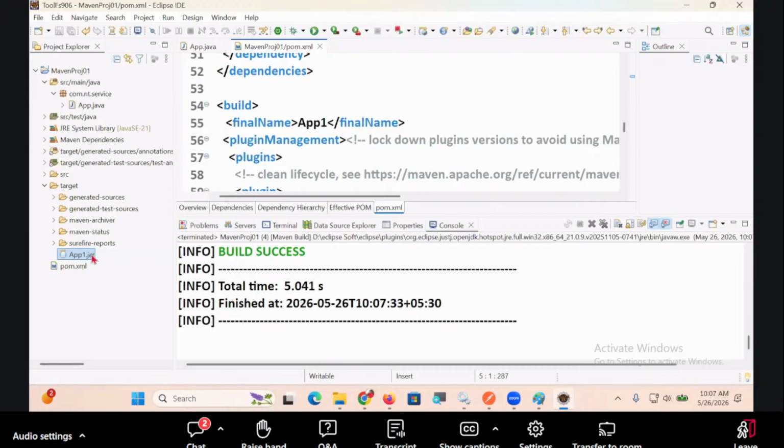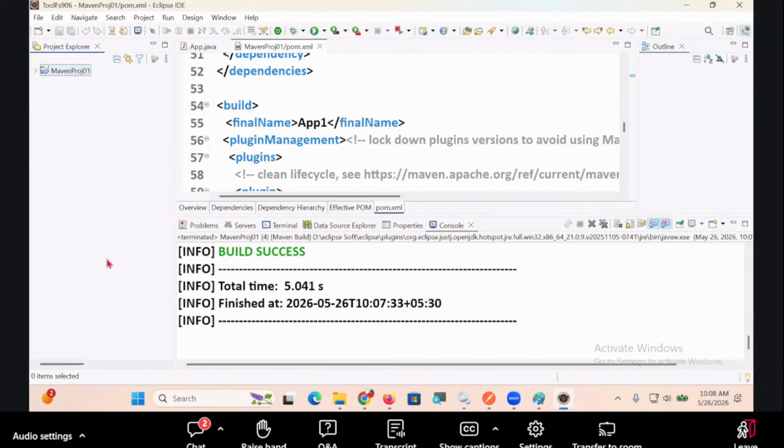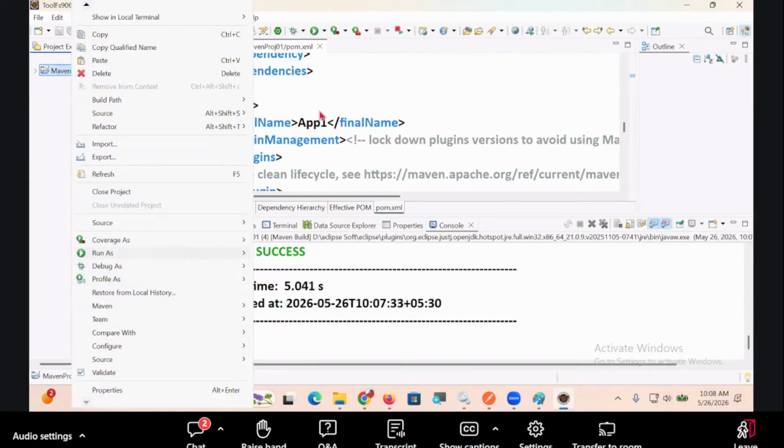So not only do I want to pack the code, I want to keep this jar file, whatever jar is generated, in the Maven local repository. Why, sir? So that it can be used by other projects. Once a jar is kept in the repository, it can be used as a dependency in other projects. We'll see how to use it in another project. First of all, let me focus on how to keep this one in the repository.